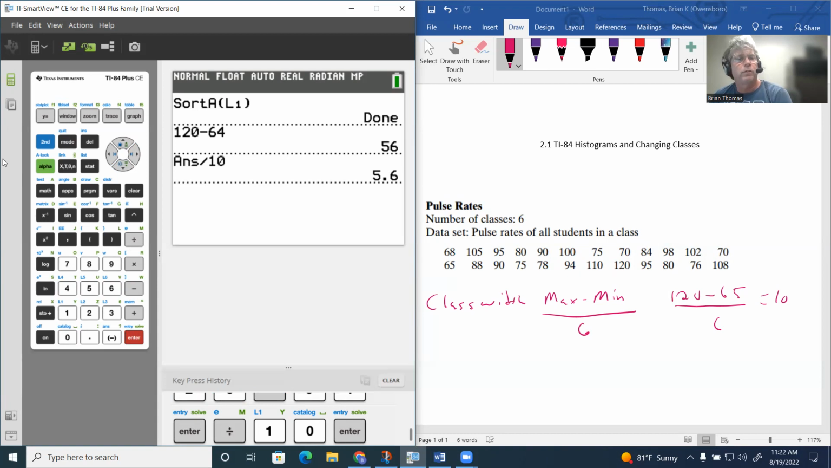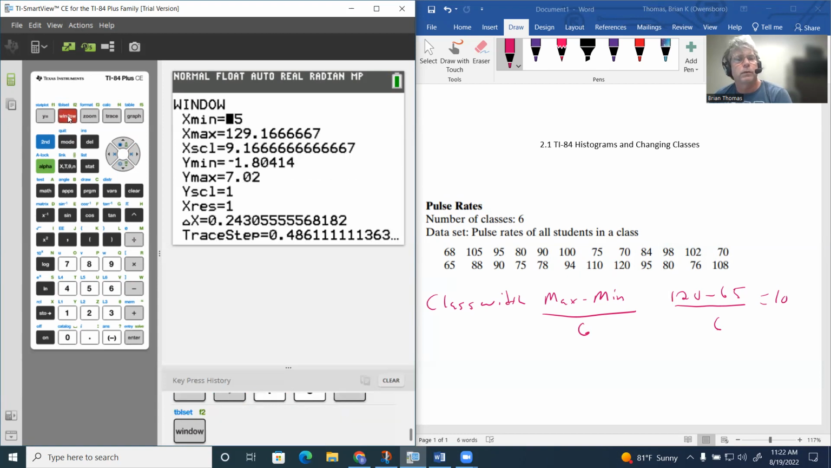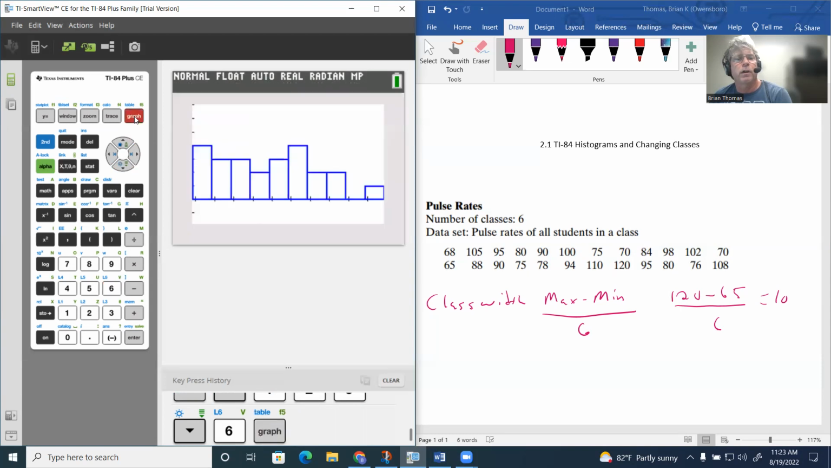So the way that we do this is we use the window button. And again, X min is 65, X max is 129. If I don't like that, if I'd rather use 125, because that's still good enough, I can do that and clean that up a little bit. Notice how instead of using this here, we're going to use a class width of 6. And everything else, it seems like it displayed my graph just fine. So I'm going to leave everything else the same, and just go ahead and hit graph.